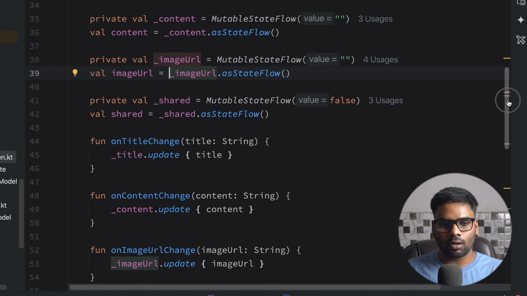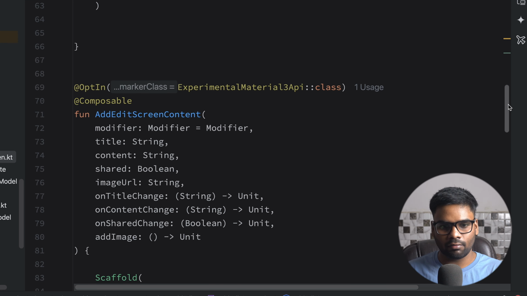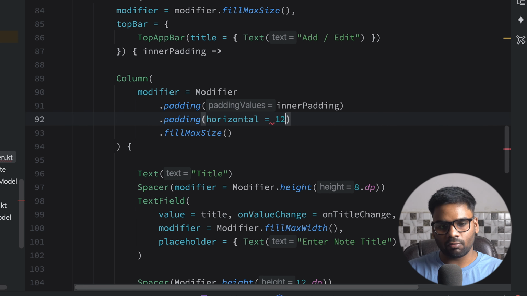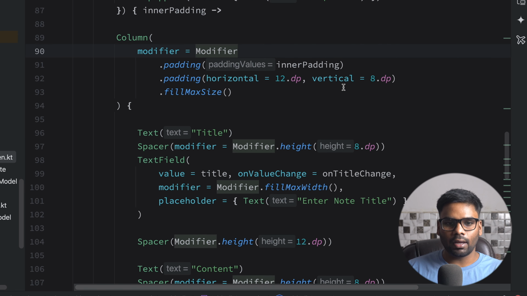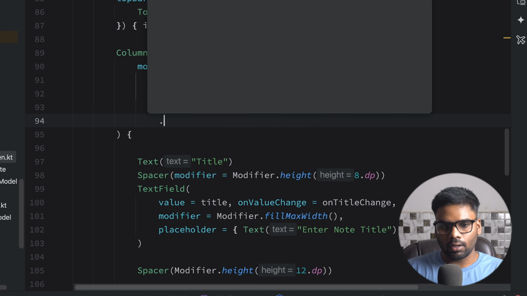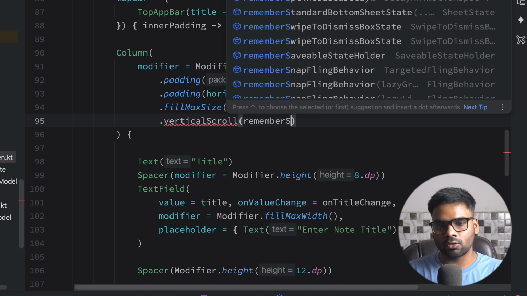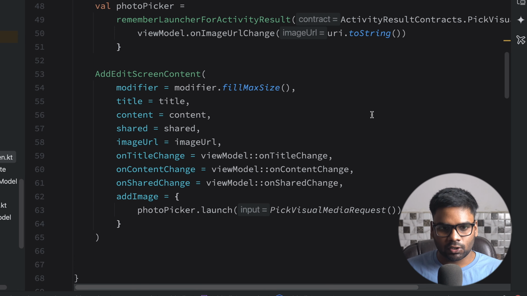Alright, so now I think the add edit screen is pretty much done. We have everything that we want, except one thing. I also want to include padding of 12 dp horizontally, and vertically I'll be using 8 dp. Alright, so yeah, our add edit screen is done. Also I want to make this column scrollable, so to do that, here I'll be using verticalScroll, and in this you can simply pass rememberScrollState. Alright, so we are pretty much done.